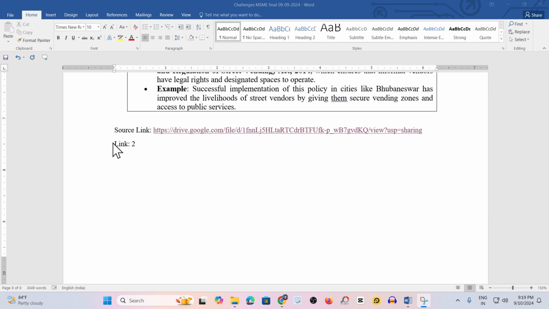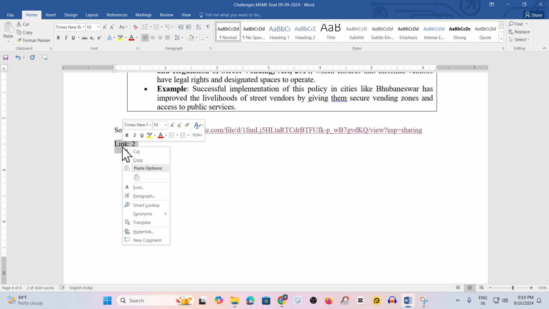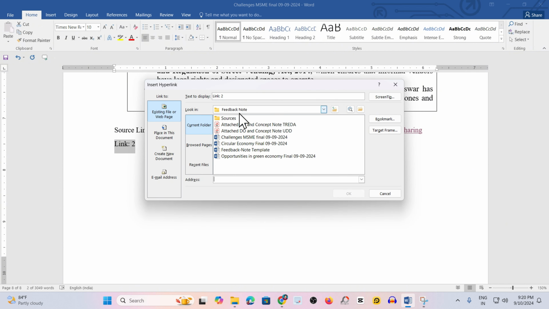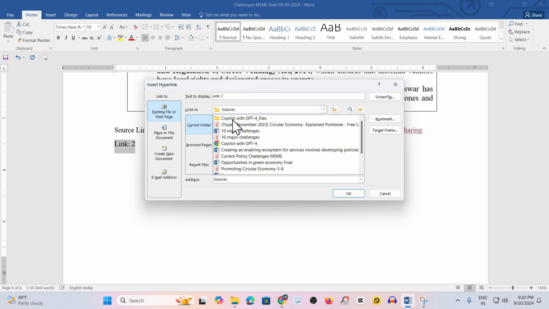Now you can hyperlink. Select this link if you want to hyperlink, and then right click and then hyperlink. Choose the hyperlink. You can see. Select the source. This is the, you can see, feedback note. Select this one and source. Now select this source. This is only local computer. You can add only from this computer only.